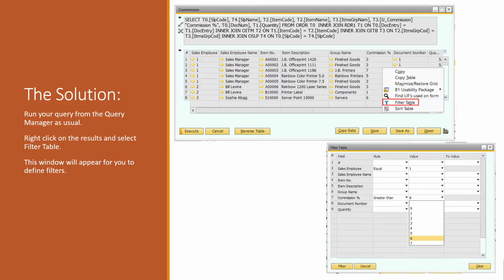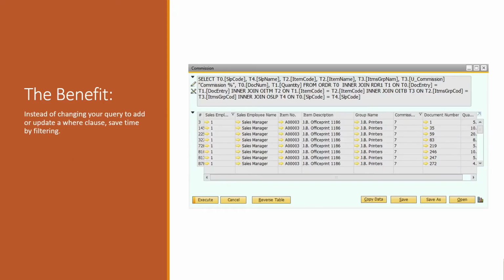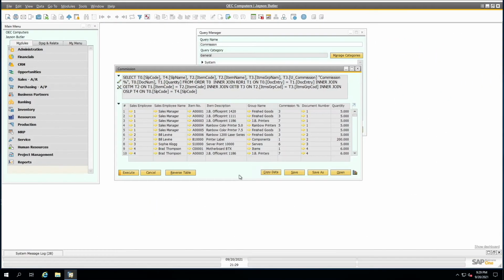To get here, one of the options is to right-click, hit Filter Table, and then this Filter Table window below will appear. You can see that you have different rules and values, and two values that will appear based on the selection criteria that you have defined in your report. Using this filter table function, you're going to be able to save time by updating the results of your query without actually changing your query.